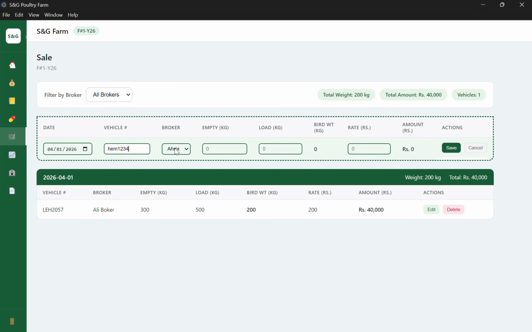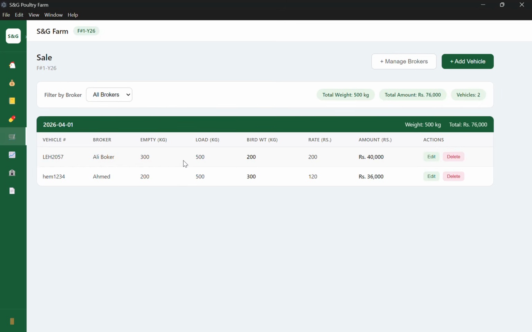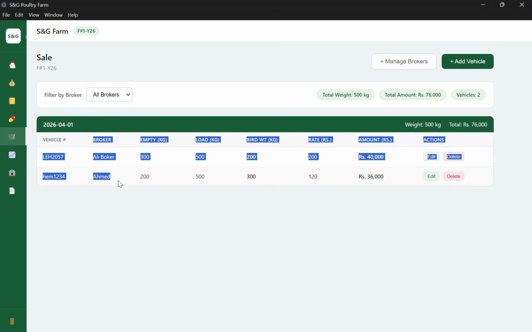HEM1234. Here again you are displayed with two brokers. You select Ahmed, put the empty cart weight and the load weight and the rate you gave them. Simply it will be calculated automatically, 36,000. Once you save it, it is saved. So you can see that the vehicles listed with different broker names can be shown here.